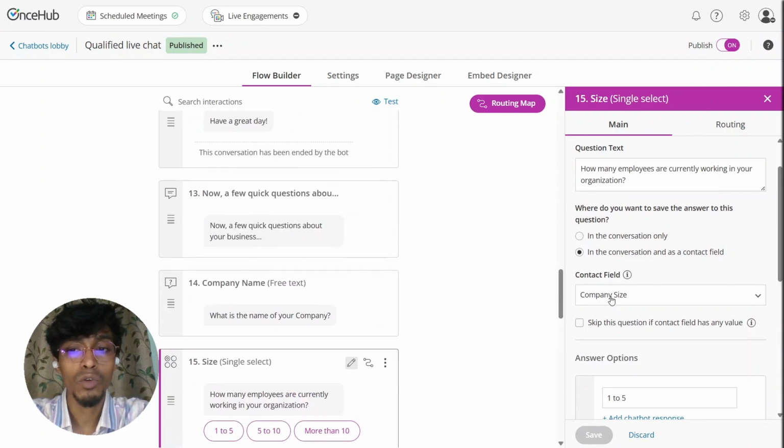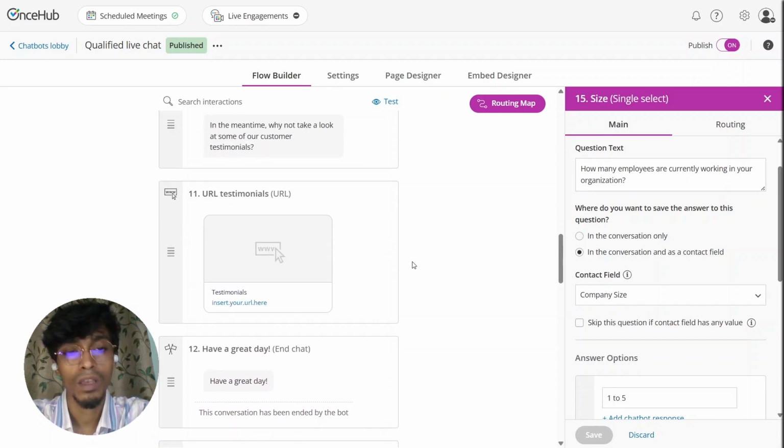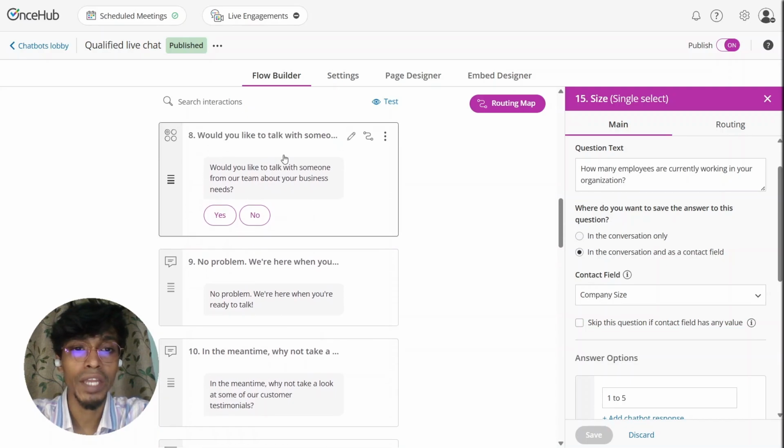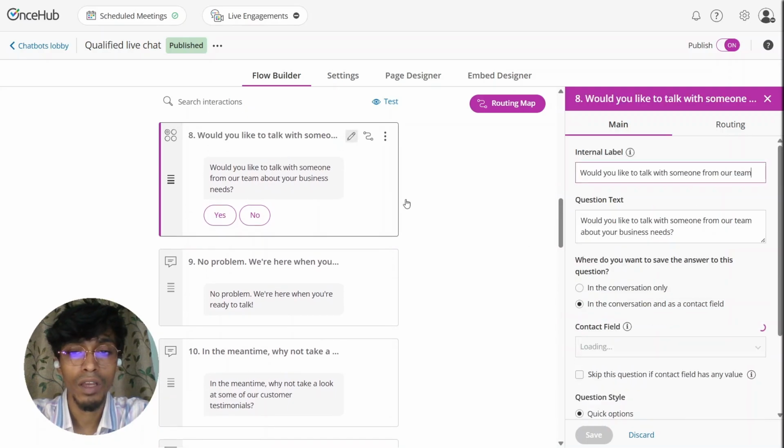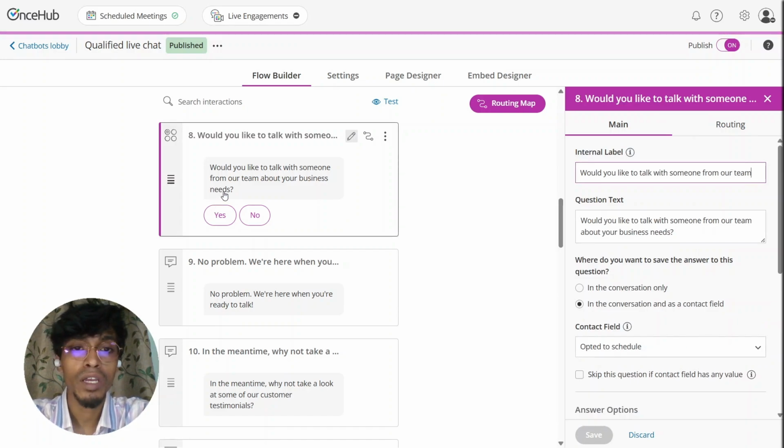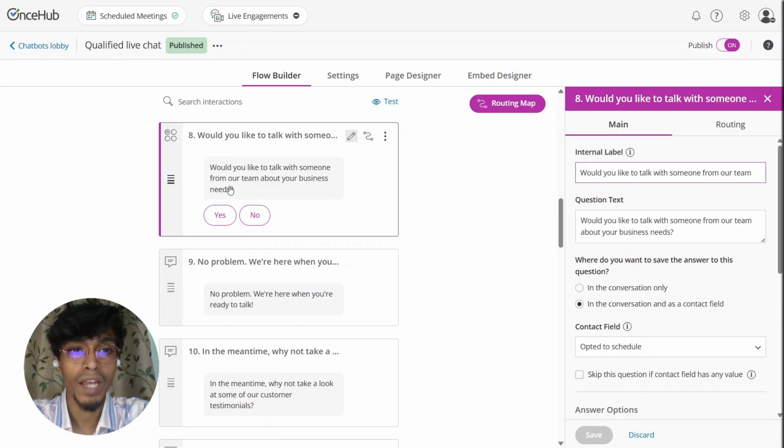These are all linked to system contact fields which were already present on the account when the account was created. For this example, I have also created a custom contact field called opted to schedule, and this would be used to capture if the lead or prospect has opted to schedule with my team. And in this way, I can then arrange a callback or a follow up with that person.